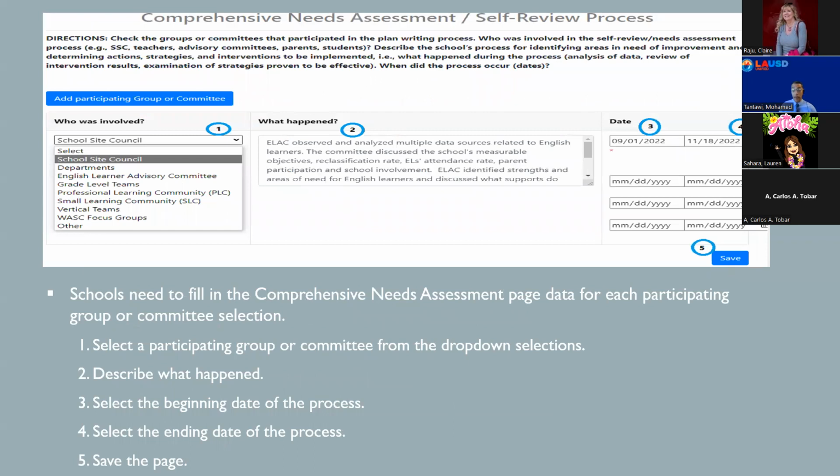The next tab in the plan is the comprehensive needs assessment. Here, schools select all committees or groups that participated in the needs assessment as part of the SPSA development. You select the committees or groups from a drop-down list, describe what happened, select the dates that those meetings occurred, and save that information.